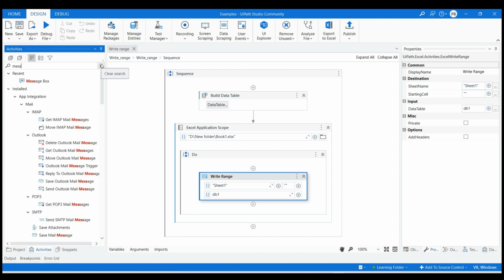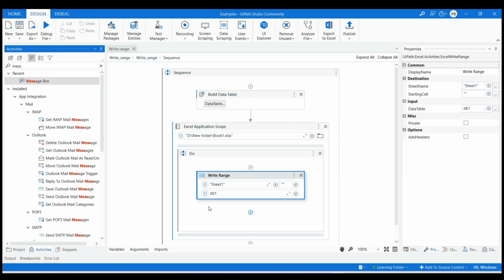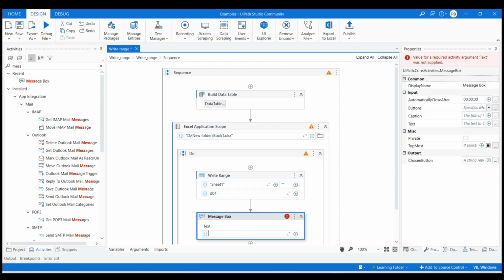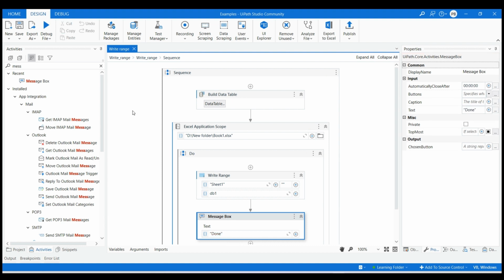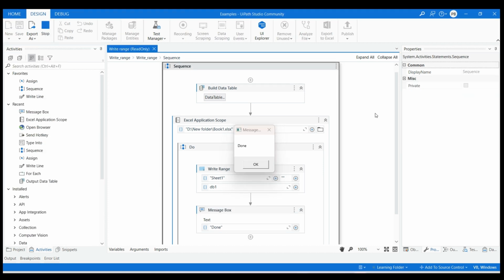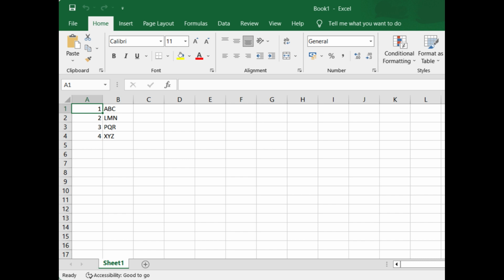Drag and drop a message box to display the message done after the execution gets completed. Click on Run File from Debug File drop-down. Open the Excel file to check the output.